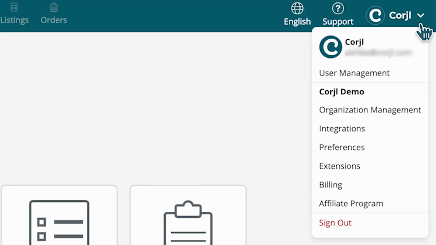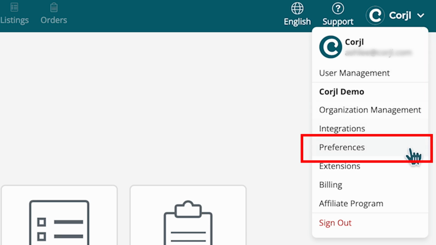In today's tutorial, we're excited to introduce Corjl's Tag Manager, a powerful feature that makes it easier to organize and manage your tags more efficiently. To access the Tag Manager, click the arrow in the top right corner of the platform where your account settings are located. Navigate to the Preferences section.